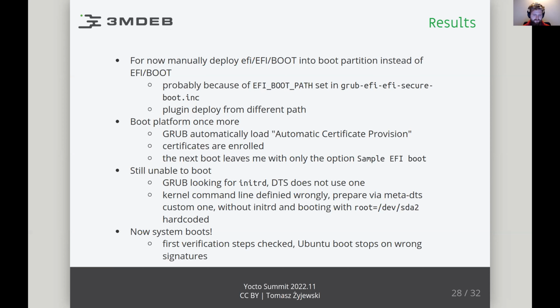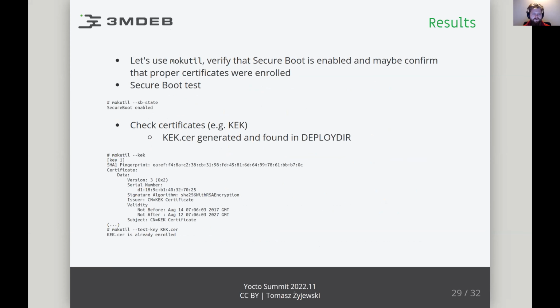And we just did some verification. Our system boots. When we try to boot Ubuntu, it stops on wrong signatures because we just changed the certificates in the BIOS. We also booted into the DTS and checked the state of Secure Boot with the mokutil utility. As you can see here, it says that Secure Boot is enabled, and we also compared the enrolled certificate with the one generated by the Yocto system. They matched, so the enrollment was there, okay.